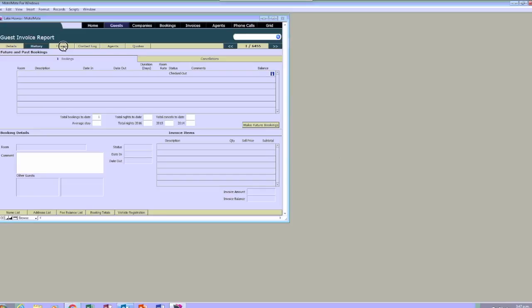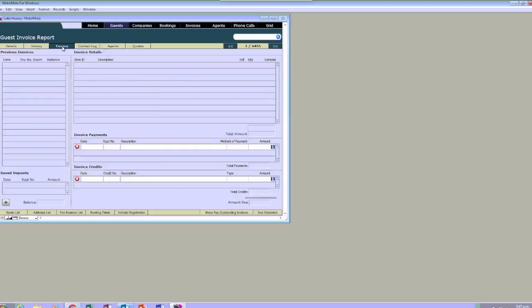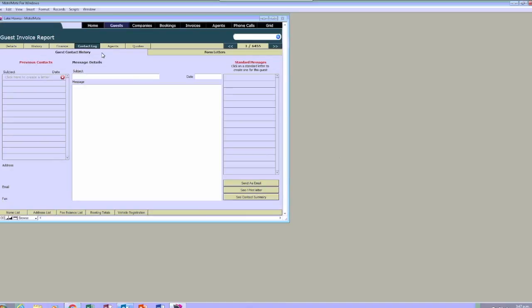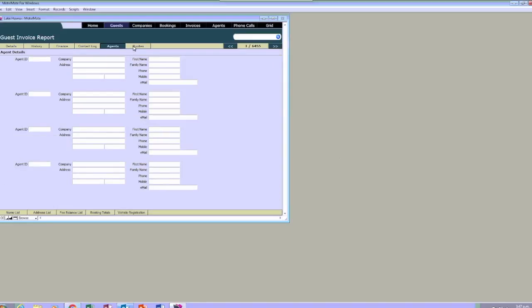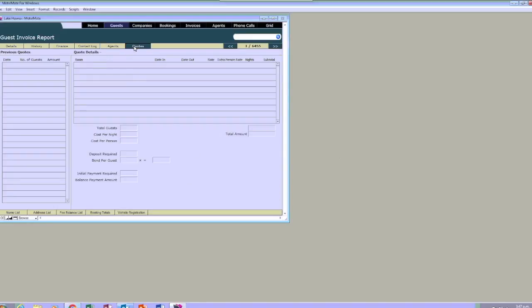You've got your finance, which brings up a list of all of your invoices, so if they owe you money then you can find the invoices from here. The contact log if you choose to contact your guest, list of agents which the guest may use, and a list of all of the quotes which you've given to your guest.